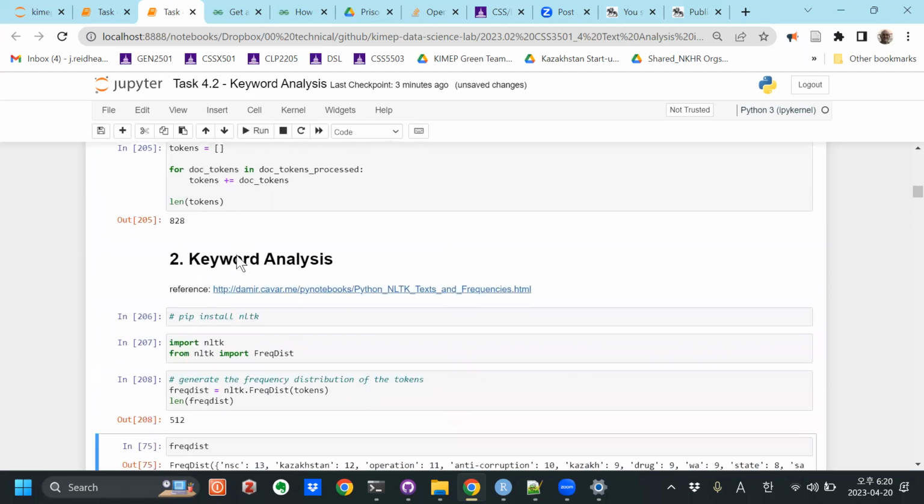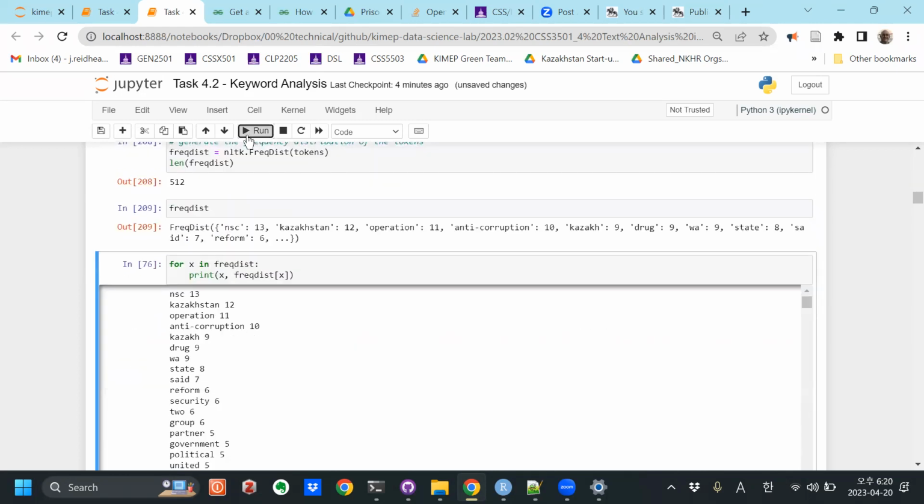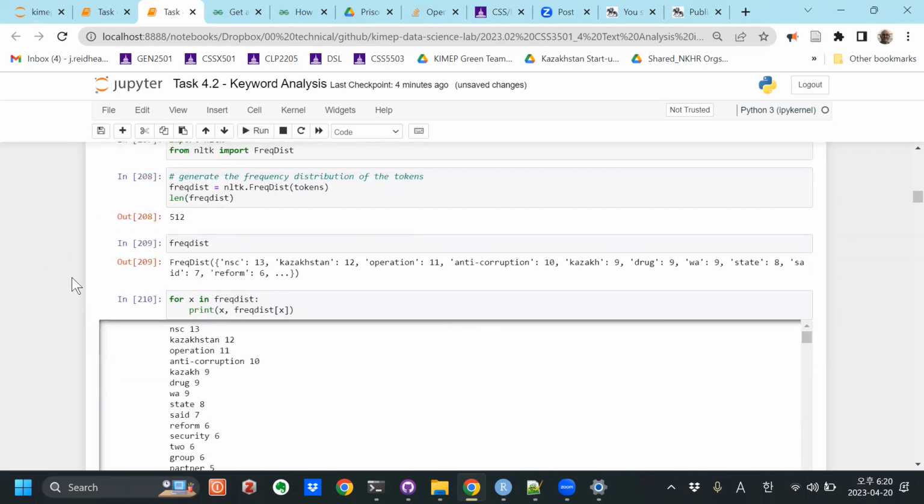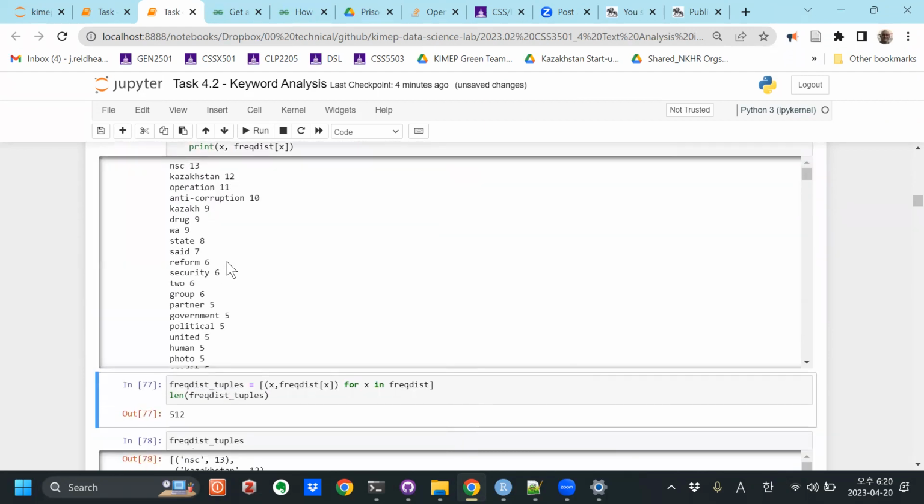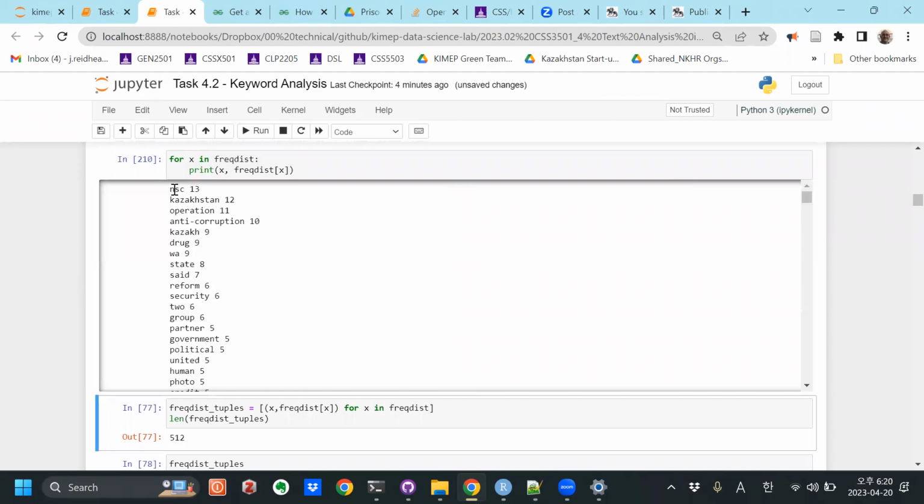So if you run the frequencies, this is the token and its frequency, ordered. In these three documents that I'm looking at, the most frequent term is NSC. Is that like National Security Center or something? Whatever, who's responsible for prisons? It's NSC. Kazakhstan is 12, operational 11, anti-corruption 10. This is the frequency of those tokens in the three documents. And then it goes all the way down. There are 512 of them, but these are the most frequent ones.